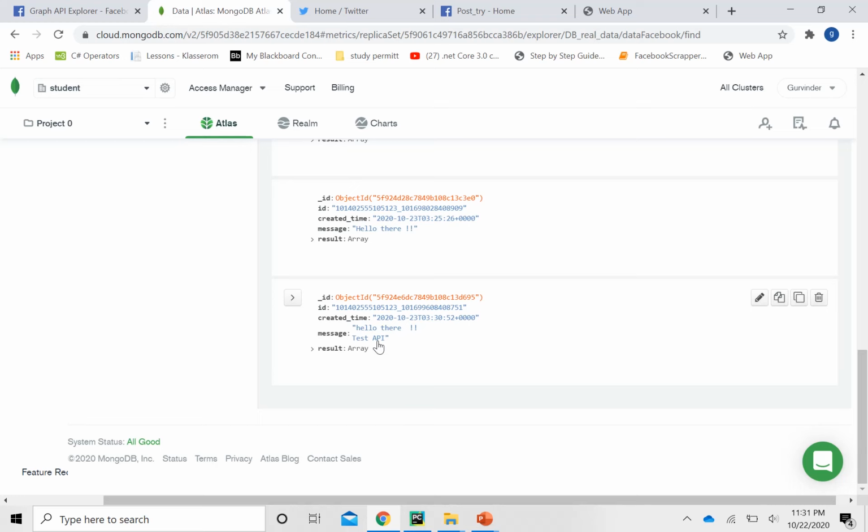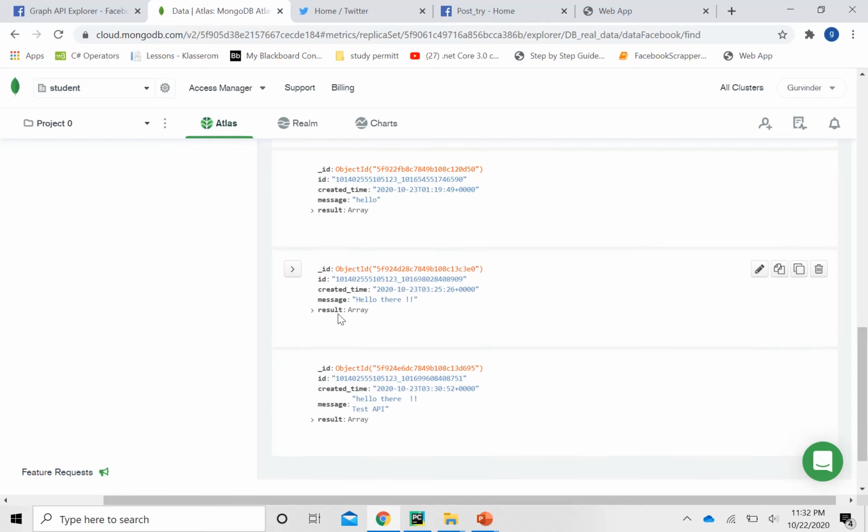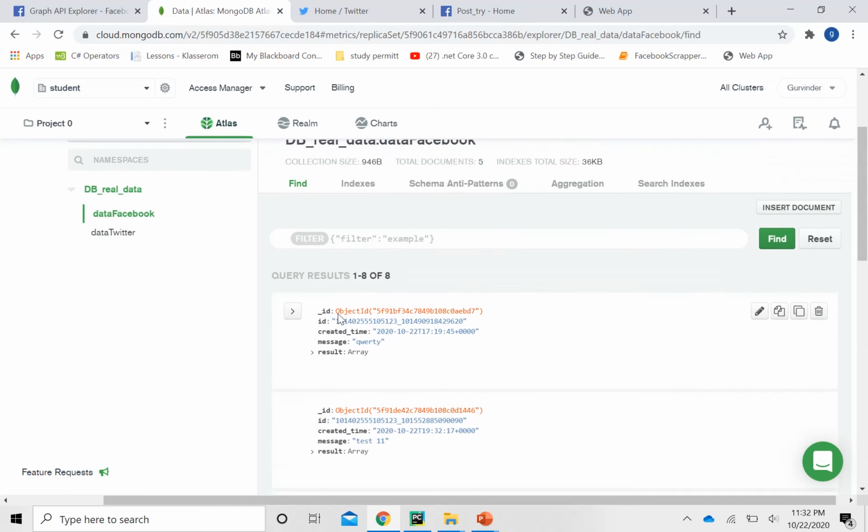As you can see, this feed on the Facebook page has also been updated in our database. There are 4 or 5 parameters that I have defined in this. This is the information that is updated in JSON format in our database.